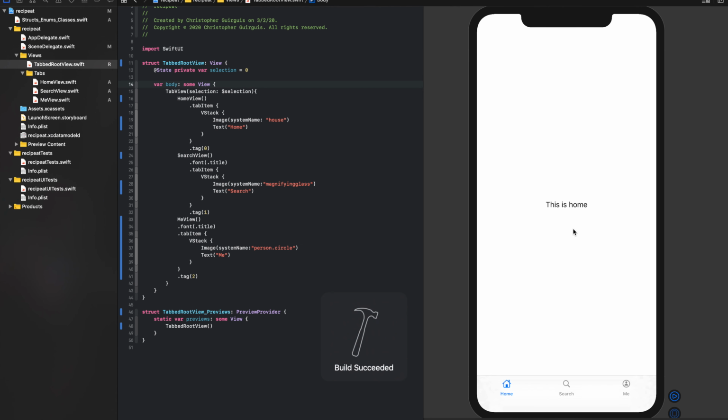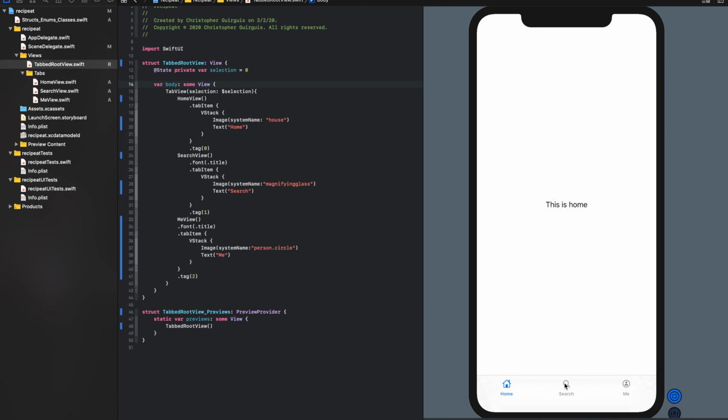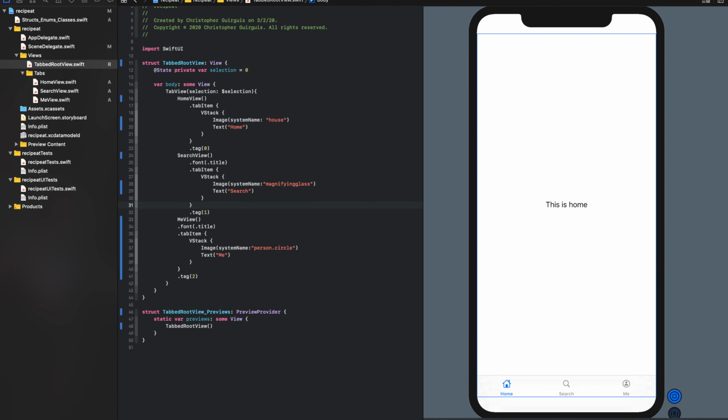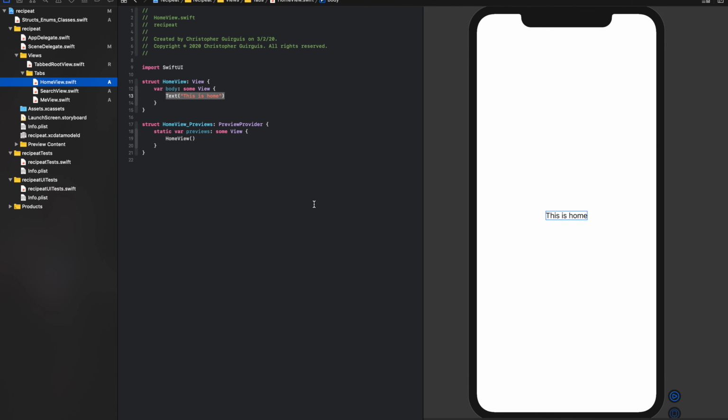Once it updates, let's see, we got this is home. Let's actually hit preview here so we can watch it. And we'll just let it keep doing its thing, and we'll keep working. Okay, here we go. This is search, this is me, home. Okay, and we'll get rid of all these fonts. Perfect. Okay, now let's set up a home view.